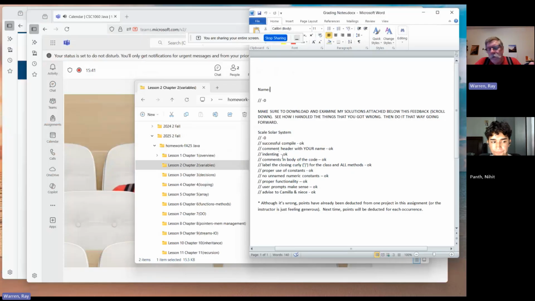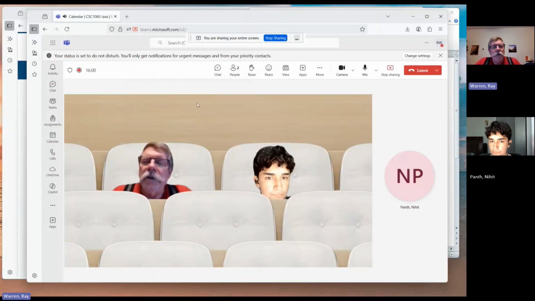Indenting: I don't recall off the top of my head how you did on that, but there were some people who had a little problem with indenting, and I can talk about that in a minute. And I'd like to see some comments. There's not a lot of code as yet, but it would be really nice to start that habit. And Nihit, am I saying it right?